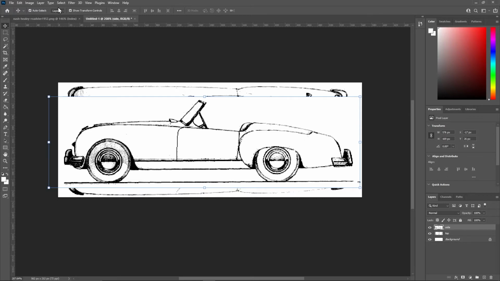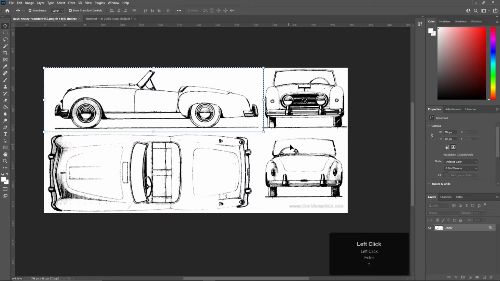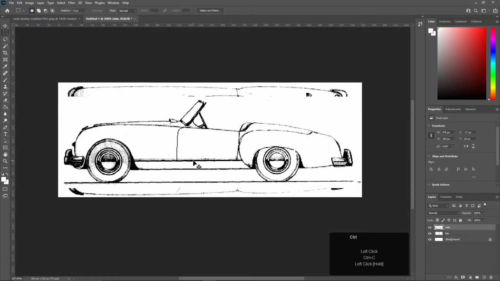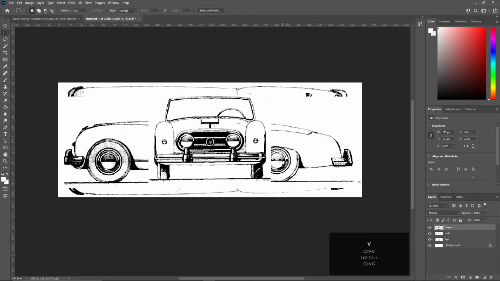Let's bring in another one. I want to go to this tab, press Control-D, go back to that rectangular marquee and click and drag here for the front view. Let's bring this one in. Control-C, move to this tab, Control-V, and here we go. Now we've got to figure out how big this should be and where it should be placed. So let's change this to front.